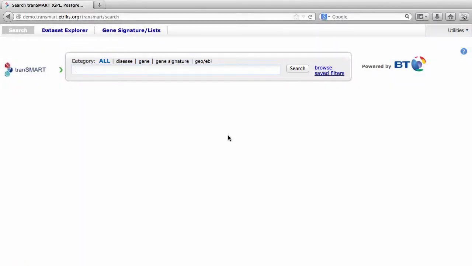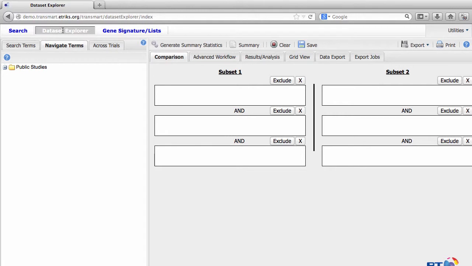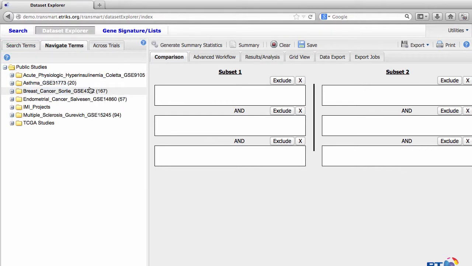In the instance of tranSMART, click on the Dataset Explorer tab. K-means clustering is a visualization of groupings of the most closely related data points based on the number of groupings you specify. With K-means analysis, only columns are clustered together. Rows are not clustered. To get started, expand the Public Studies folder, and we'll be using the Breast Cancer Study by Sorley data.